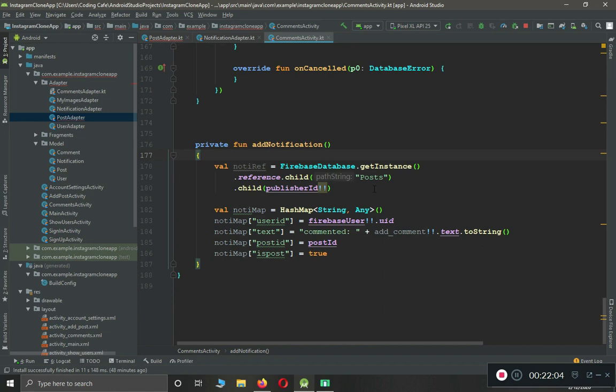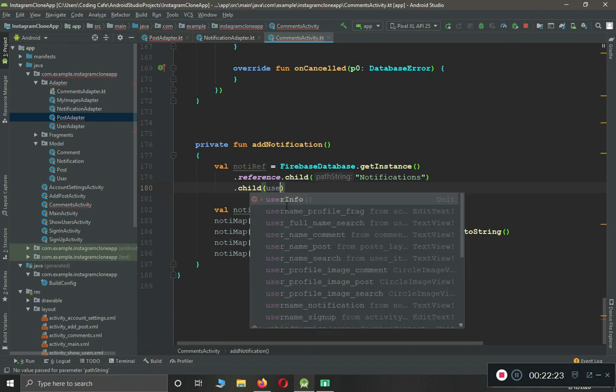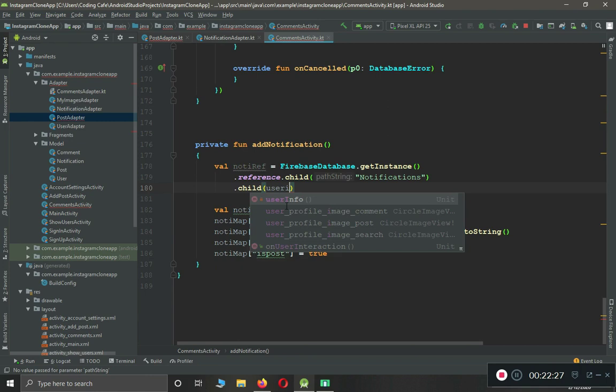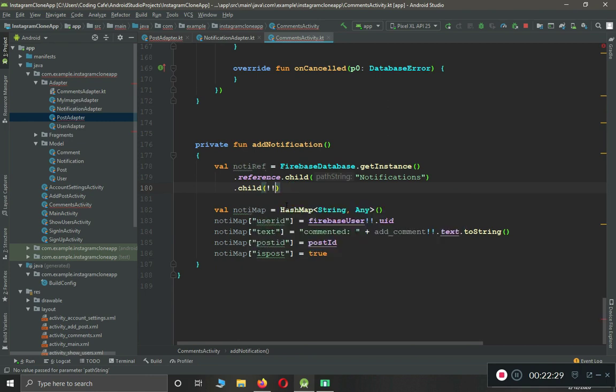And the name of this will be, let's create a separate parent node for all the notifications. Okay, I'm really sorry for that. So it will be by the name notifications. So notification reference, and under the notifications there will be each user. For each user we have to save their own notification. So we have to pass the same ID, which is the publisher ID, here on our comments activity.